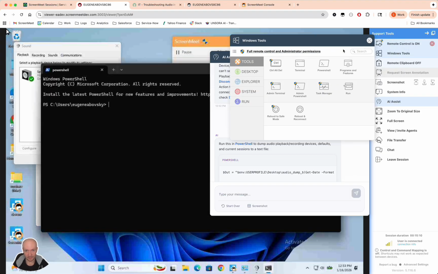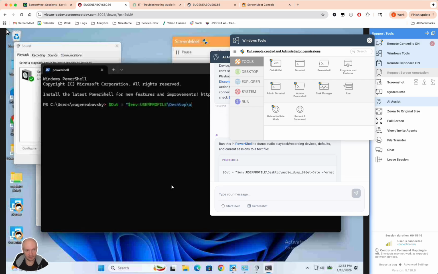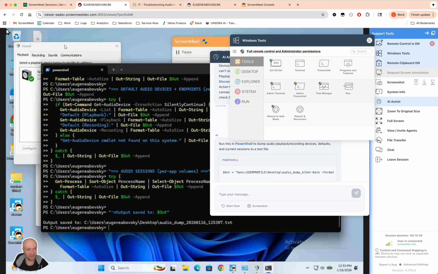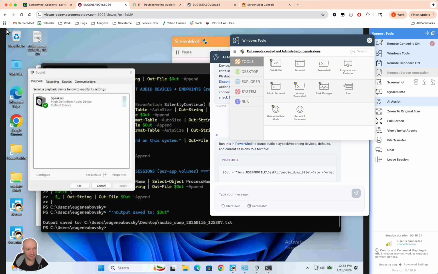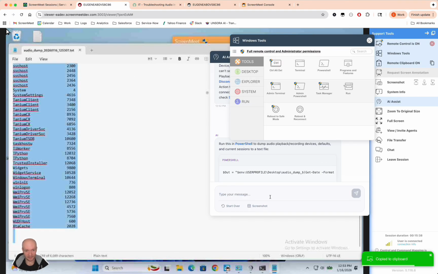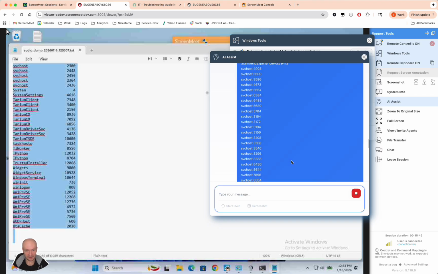Just enable. And here you can see, here's our audio dump. Copy that from the remote device and paste it into our AI. Let's see what it tells us about that.